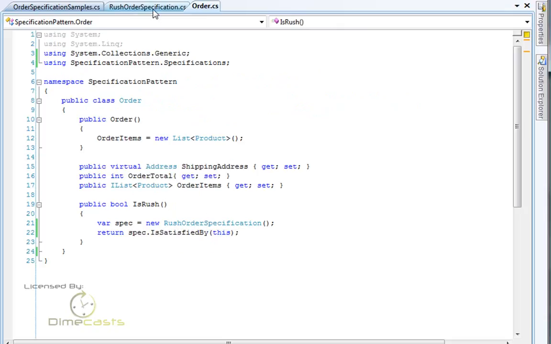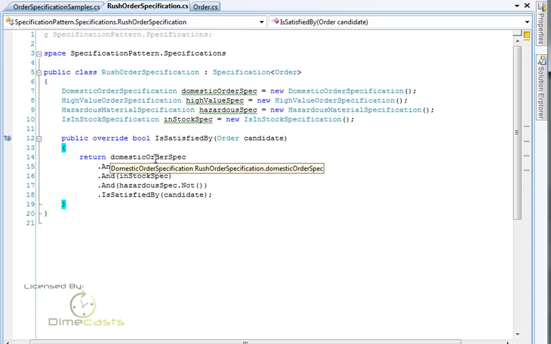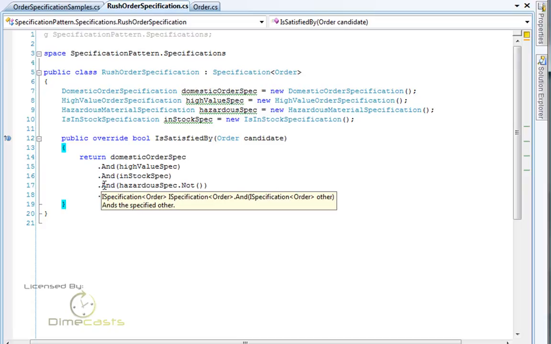This code, the nested if code, is now replaced, behind the scenes, by a domestic order and a high-value spec, all ANDed together in somewhat of a readable sense. In my opinion, this code is far more readable than its arrow code or the nested if counterpart. So at this point, you might be wondering, how is this all working? And the root of everything is the specification of order.